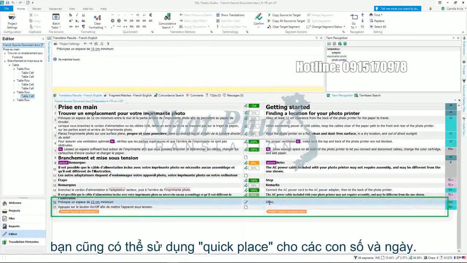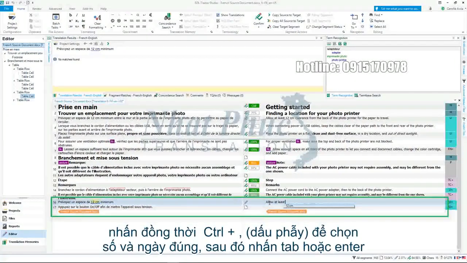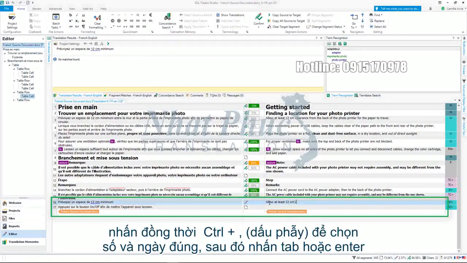You can also use Quick Place for numbers and dates. Press Ctrl and comma at the same time. Select the correct number and then press Tab or Enter.